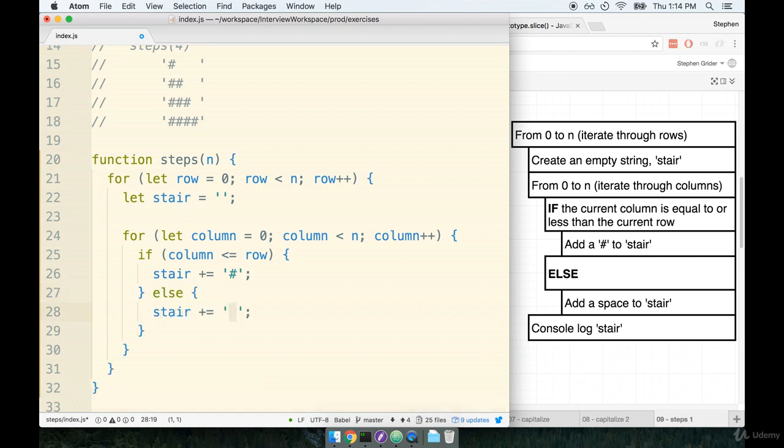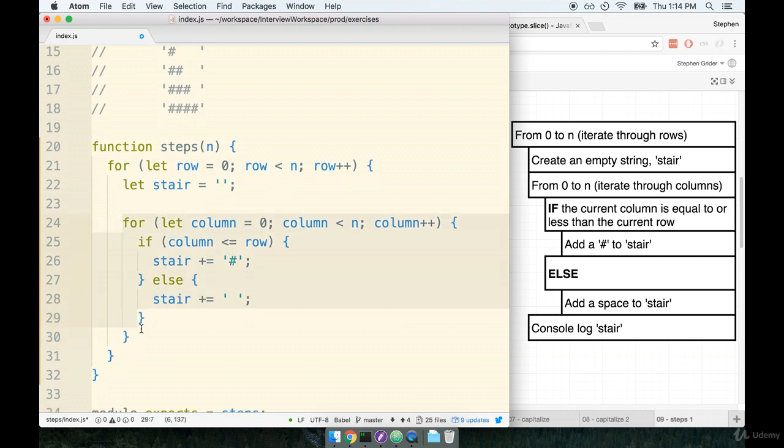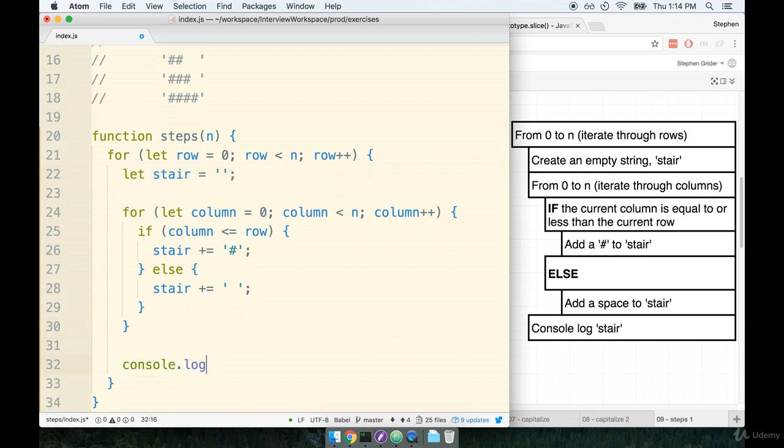And make sure you have a space here, not an empty string. It is supposed to be a space, so make sure you have a character inside there. Finally, after we process one entire row, so this is the row processing step right here, we have processed the entire row. We have now assembled a full stare string. We need to make sure that we console log it. So we'll console log stare.